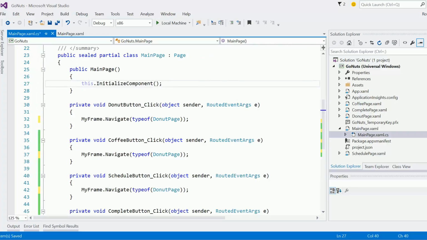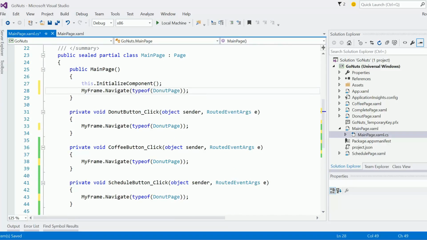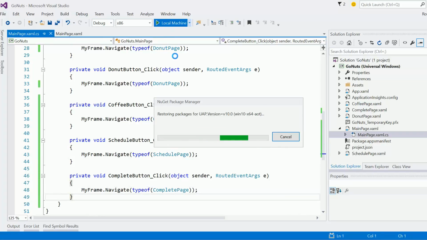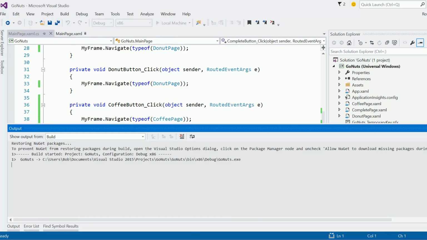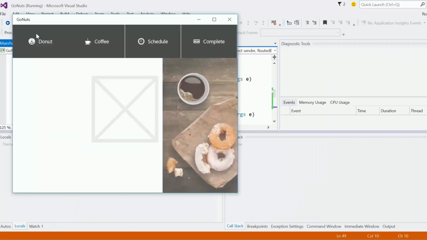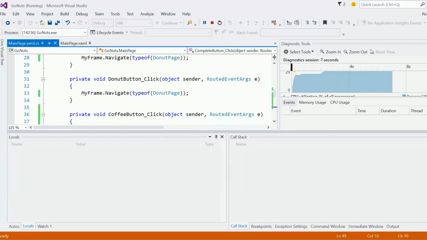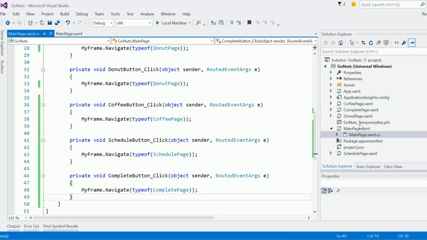And I guess I'll put it here too in the constructor for the page itself, so it automatically navigates to the donut page. But here in the coffee button, we want to put it to the coffee page, schedule to the schedule page, complete button to the complete page. And now let's test this. Well, it's going to be hard to know because we don't have anything on those pages, but let's go ahead and assume for the moment that it actually works and move on to the donut page.